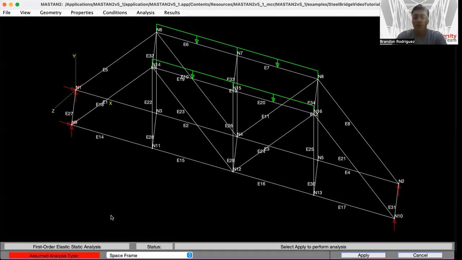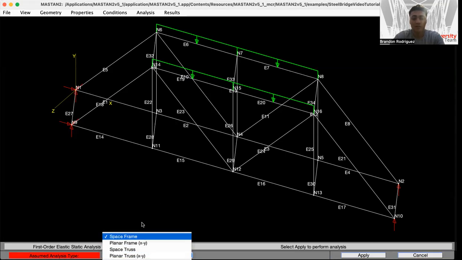Very important. We're working in 3D, of course, right? So MASTAN made an assumption, and they're actually correct. We have to do a space frame analysis. We can't do planar frame or planar truss, because those are 2D. You see, it's only in the XY plane. So we're doing a space frame analysis. Click apply. And that means our structure is stable under this load. Sometimes it'll say fail.